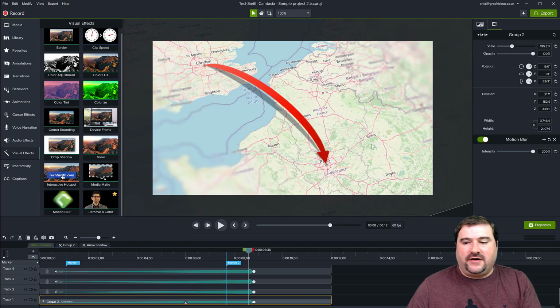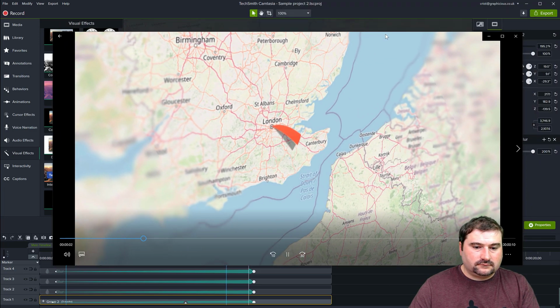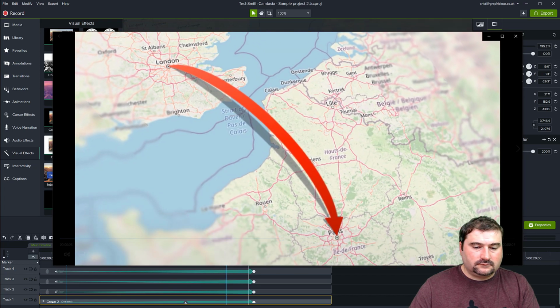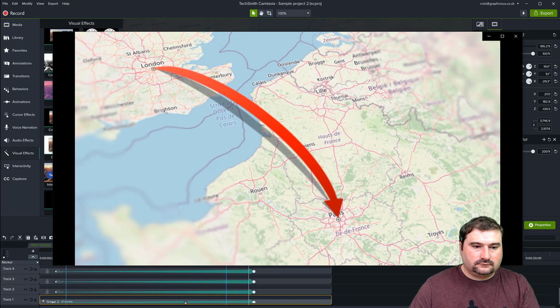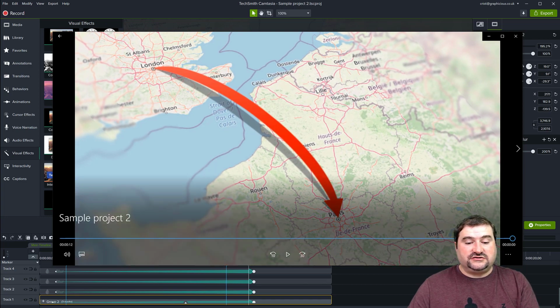All right, so the file has been exported. Let me open it and see what it looks like. That's fantastic. It looks great. I have achieved my effect. I have animated the map and everything. So there you have it.